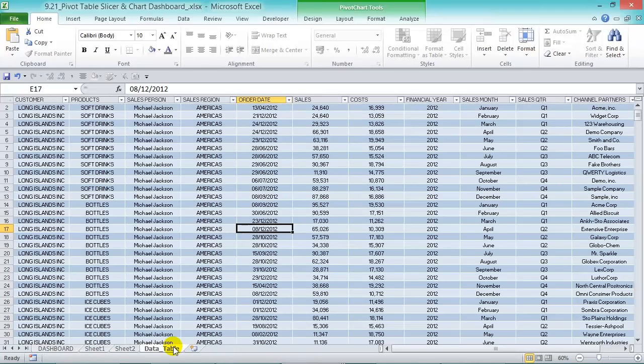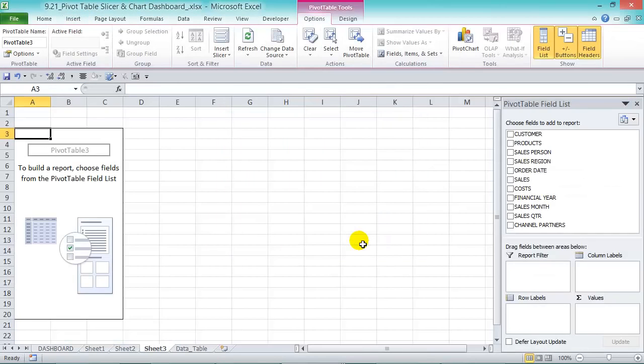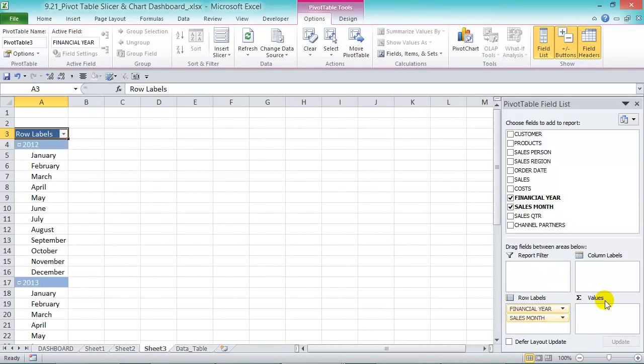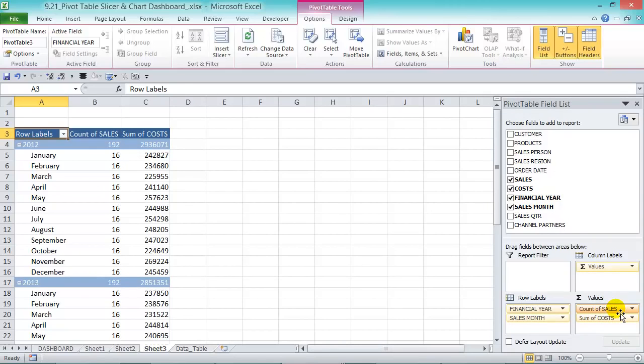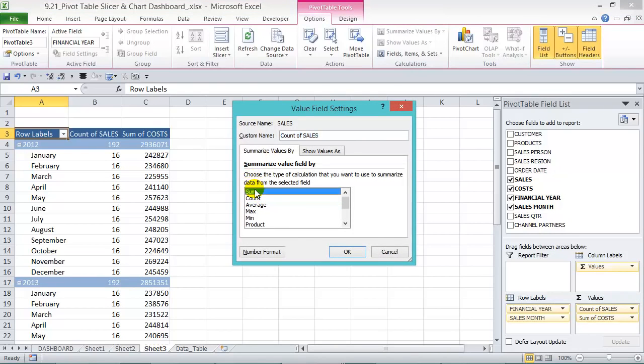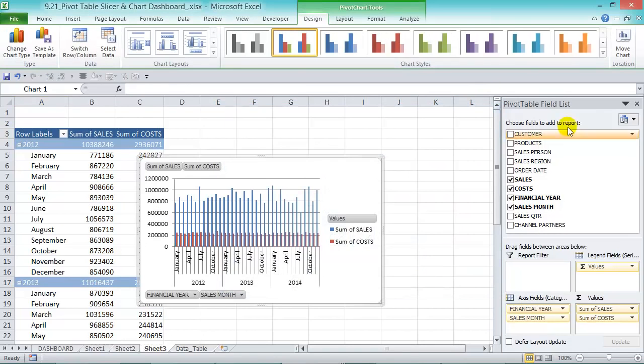Let's go back to our data table, and we're going to create a final pivot chart for sales and costs. Go to Insert, Pivot Table and press OK. In our row labels, we're going to put the financial year and the sales month. In the values, we're going to put in there the sales and then the costs. Now, we get a count of sales because before we grouped our sales. So once we group our sales, the next time we create a pivot table, we get a count of sales, but that's okay. From the drop down arrow, go to Value Field Settings and choose Sum. Let's go to our pivot chart and insert a column chart and press OK.